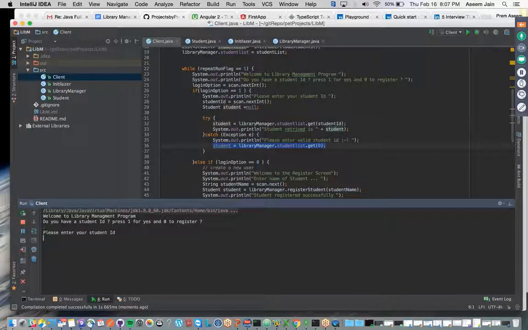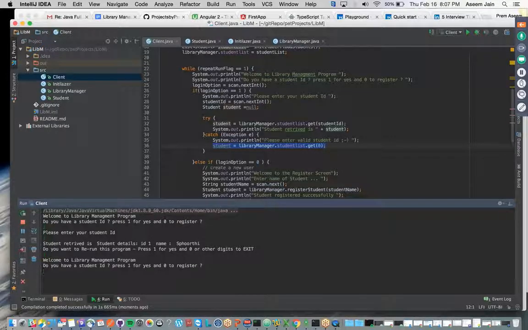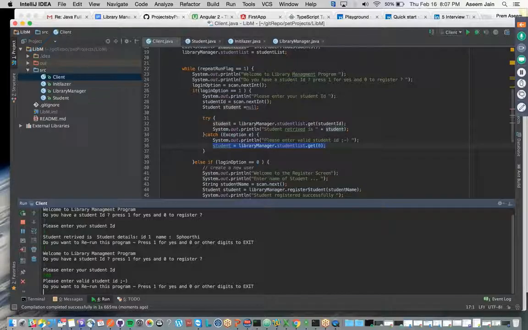We have 1 and then we have 1, and then we have 100. So now it says it was an invalid ID. That's all. Please enter a valid student ID. Cool. So I think we are pretty much stable for the student stuff here.